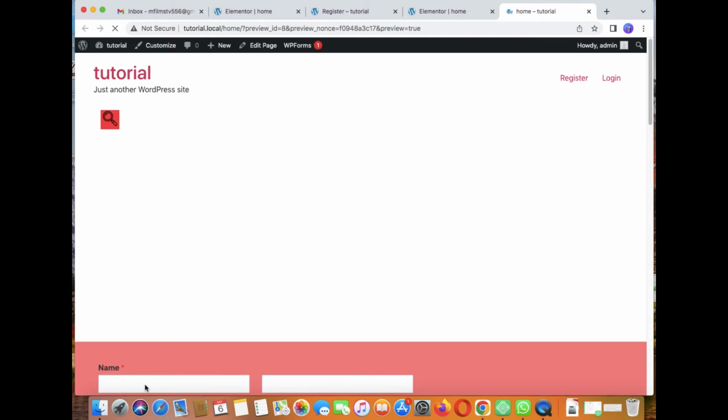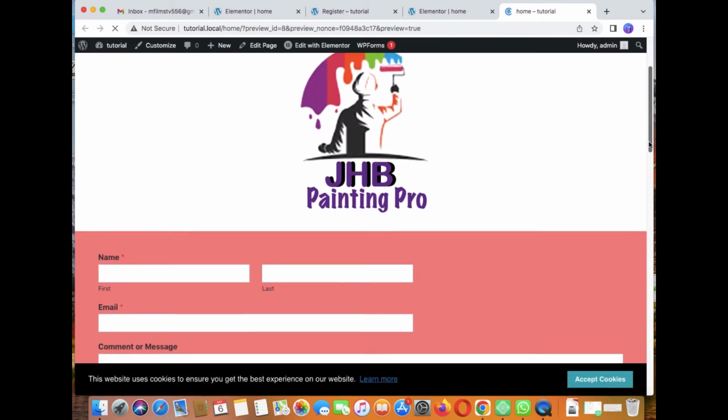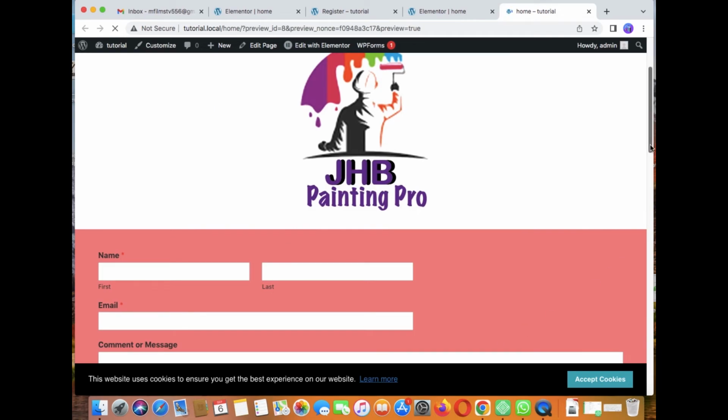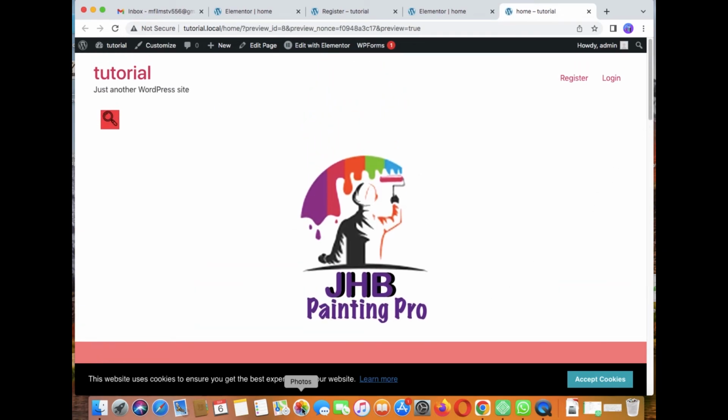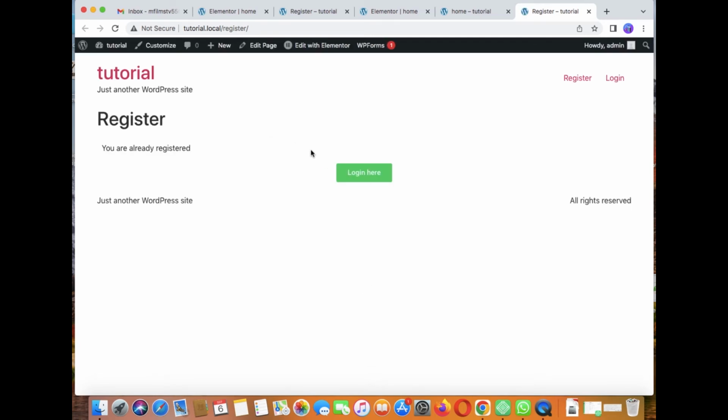Then click on the preview icon. Let's preview the cookies to see if they are there or not. Let's scroll down because they are in the footer. Here are the cookies. This website uses cookies to ensure you get the best experience on our website. When you click on learn more, it takes you to that page.